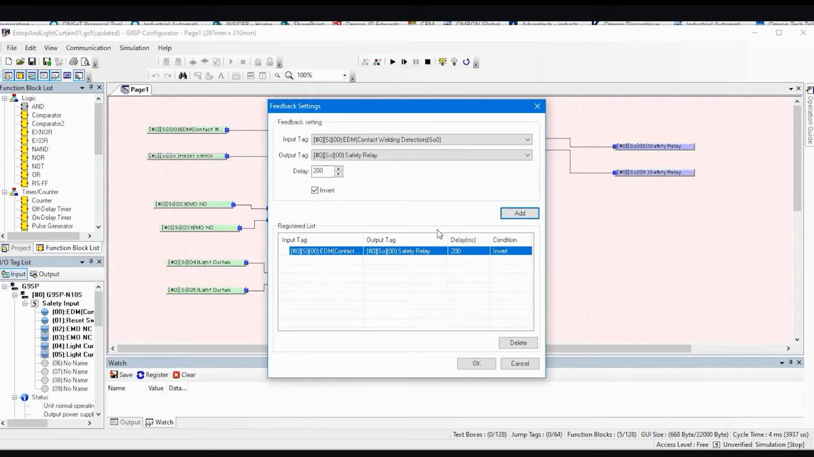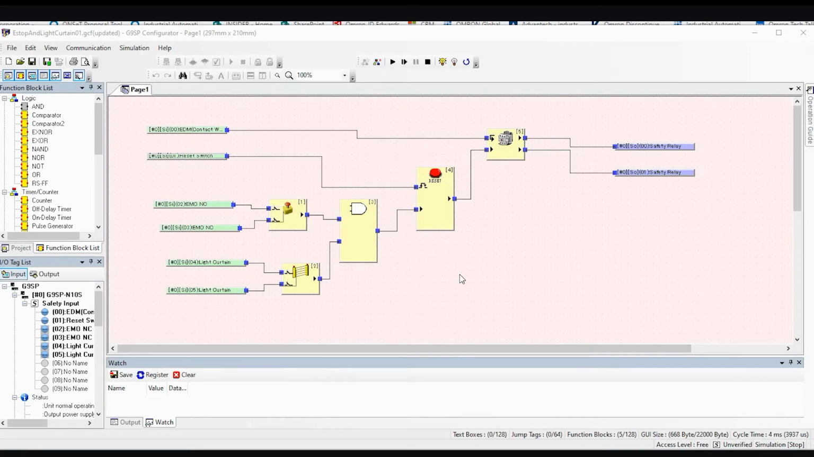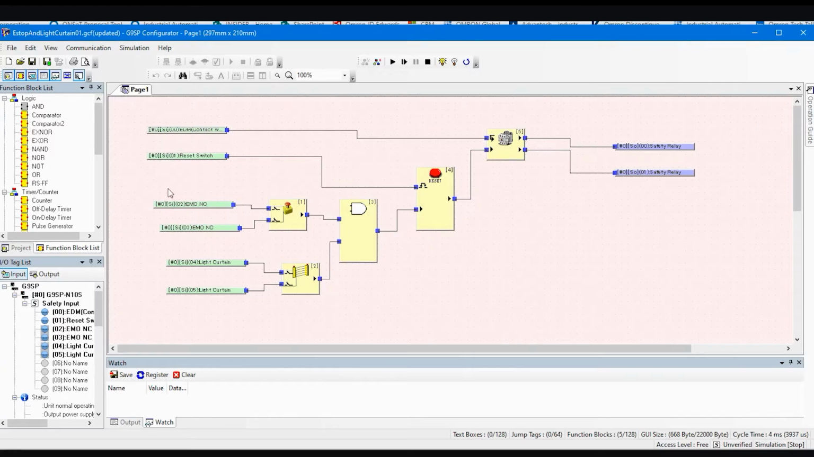If you had more things that you wanted to do the same function with, where you wanted to have them operate concurrently, then you'd add them to the list as well. Select OK. Once we've properly set the feedback settings, I can go into the simulation again and set my contacts. I'll do these and I'll set them on. We press the execute button to start the simulation running again. Let's try the reset switch again. Now the outputs for our safety relay are turned on properly.